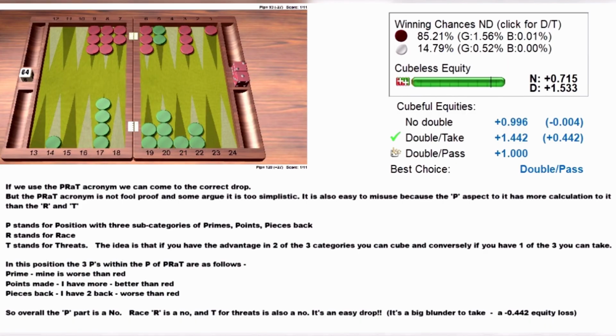P stands for position, but there are three subcategories: primes, points, pieces back. So the idea is that you look at all three. Primes, you decide that I'm worse, so that's bad. Points made, I have more, that's good. And pieces back, I have two back, red doesn't, so I'm worse. So I've lost P of the PRaT.